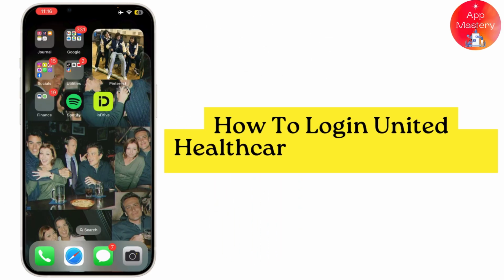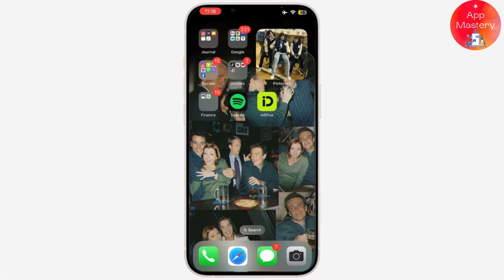How to log into the United Healthcare Provider portal and access your UHC Medicare account. Whether you're a healthcare provider or managing your Medicare account, this guide will help you get started. Let's dive right in. We'll start with logging into the United Healthcare Provider portal on the website.